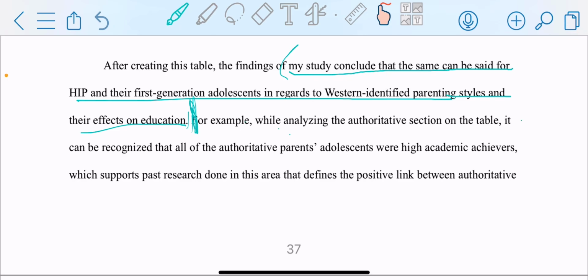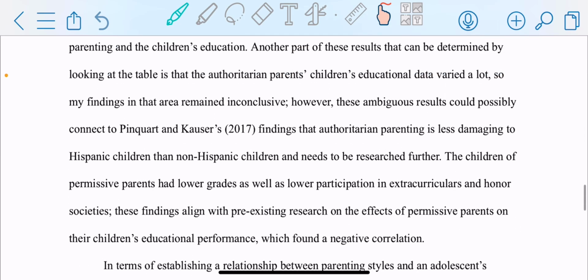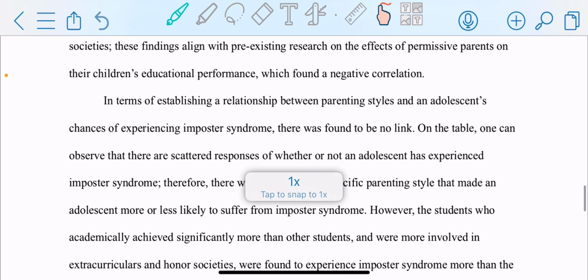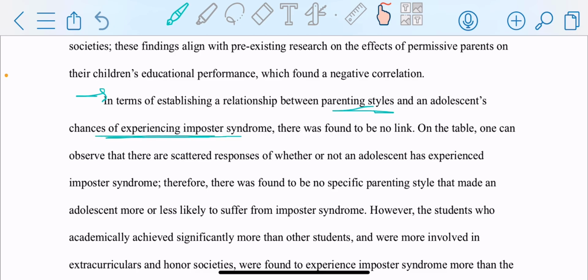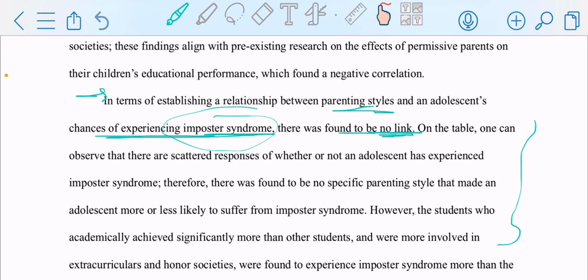For example, she supports it by explaining why this makes sense. Again, in terms of establishing a relationship between parenting styles and adolescent chances of experiencing imposter syndrome, which is again the second part of the research question, there was found to be no link. And then she explains that. So these are actually the answers to the research question.